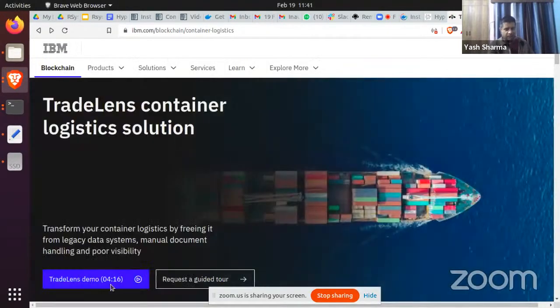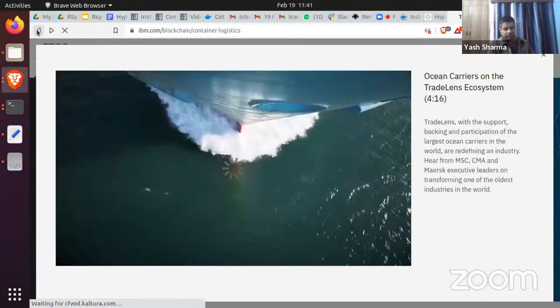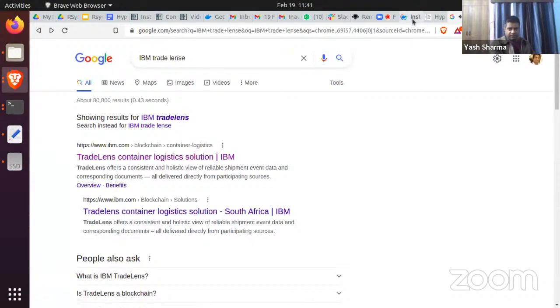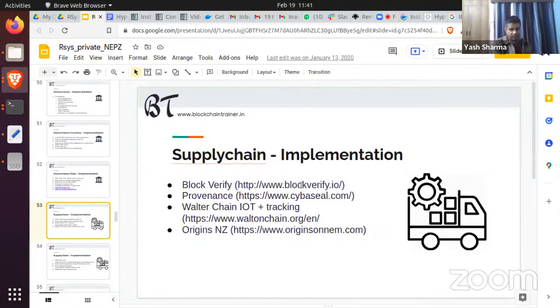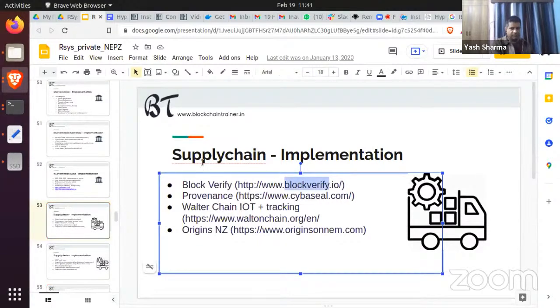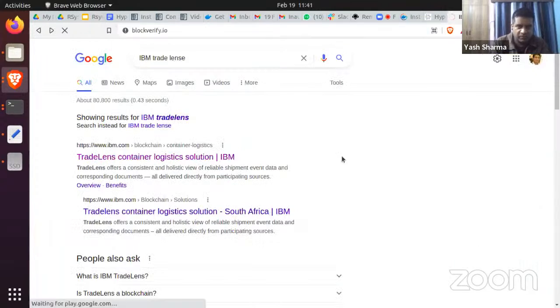They don't have the tool anymore. Earlier they used to have a demo, maybe a video is here that you can take a look at to understand how it works. But having said that, there are some other use cases that are of interest also, like BlockVerify, again for supply chains. Let's take a look at, so this is a dated deck. Not sure if all of these projects are running or not. This one seems to be down.